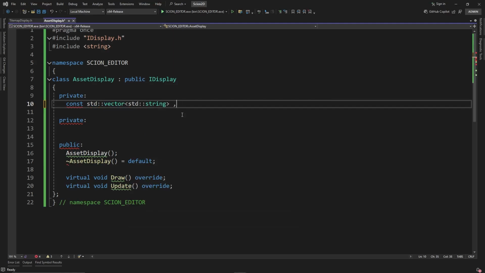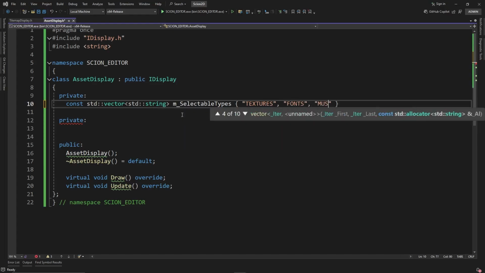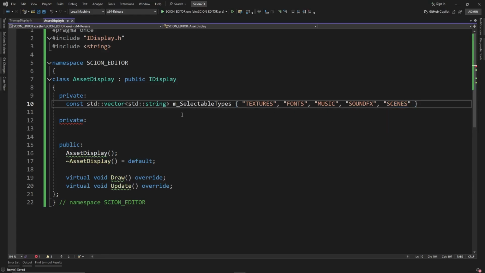And we're going to say m_selectableTypes. And we'll just do all caps for this. Textures, we're going to have fonts, we're going to have music, we're going to have sound effects because they are different, sound FX, and we're going to have scenes. Right now we're only going to have these five. Now we don't have scenes yet. We'll get into that in the next video. We'll start our scene manager and our scene hierarchy, but we'll start with this for now.